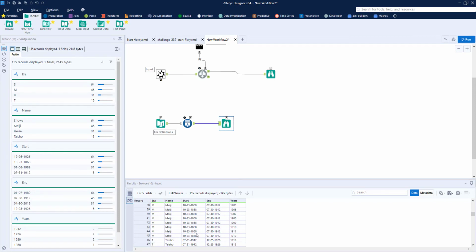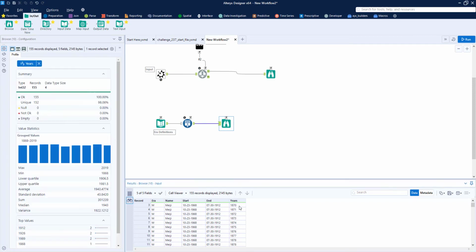Everything looks good. Meiji runs from 1868 through 1912. And you can see Taisho starts in 1912 and then goes to 1926, but we have two 1912s. I'm going to worry about that later. We'll use a filter to deal with that. I think that'll be the easiest. Just scroll through, make sure everything looks good.